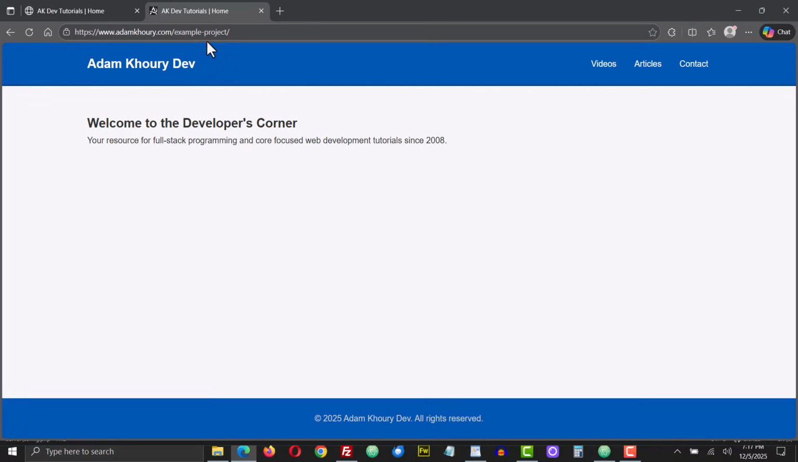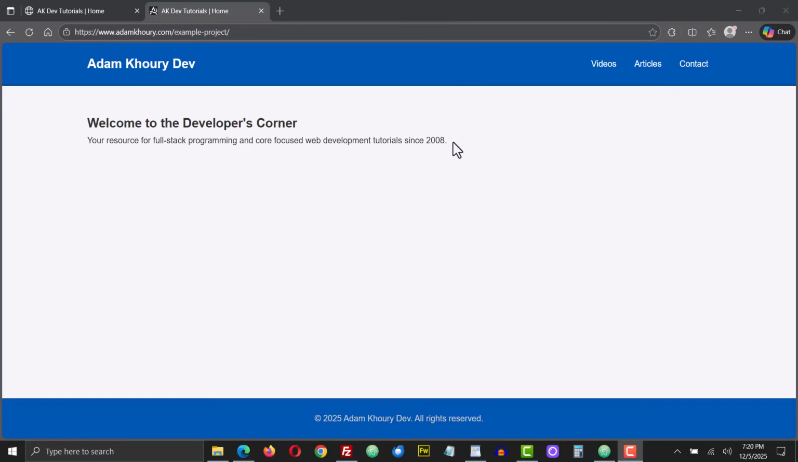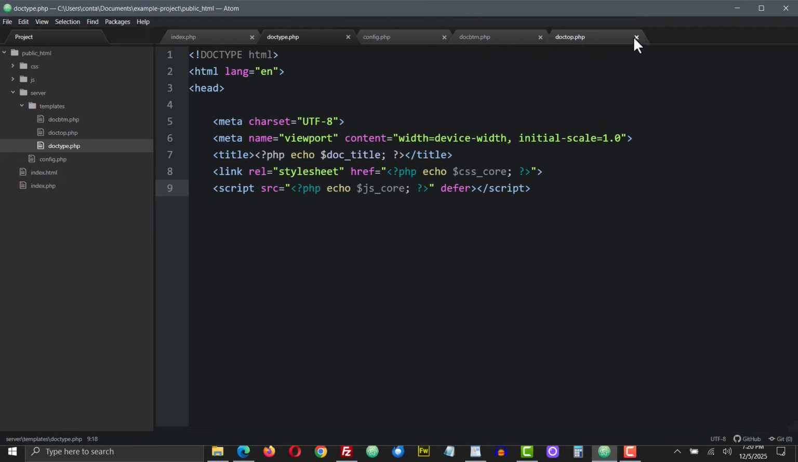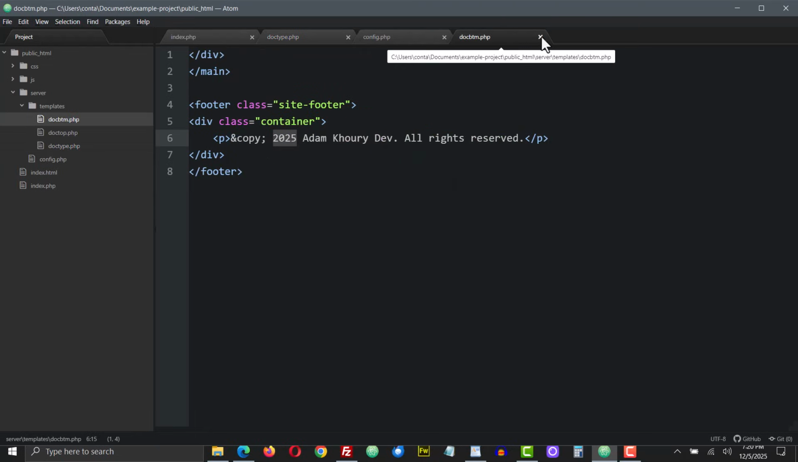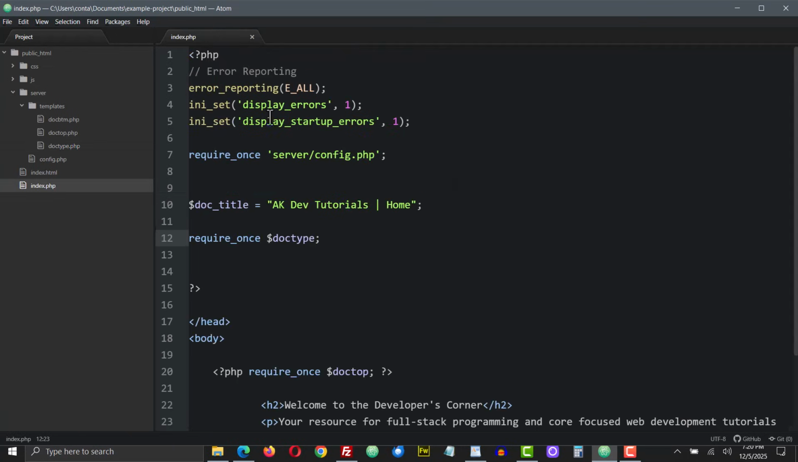Okay, now I have a working example project up on my server. So you can see adamkhoury.com, example project, folder inside the index.php and all those folders that go along with it. If I view page source, let's see if everything's right. We got the title in, that's good. And we have our doc top, doc bottom. Now what we're going to do soon is make this content dynamic on the home page. But let's go ahead and close doc top, doc bottom. We don't need that. Config, let's close it. Doc type, we'll close that.